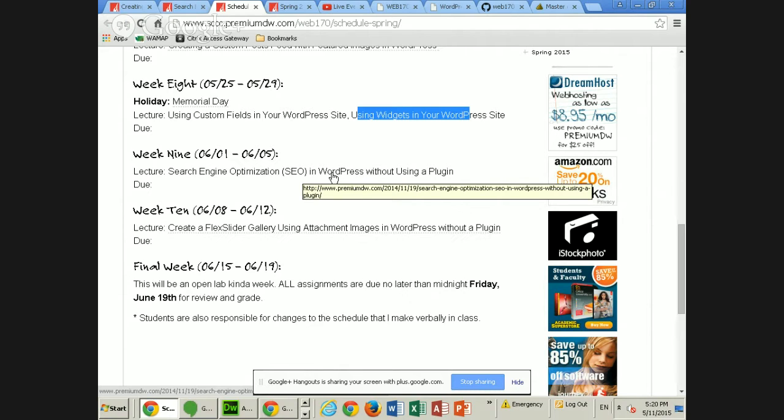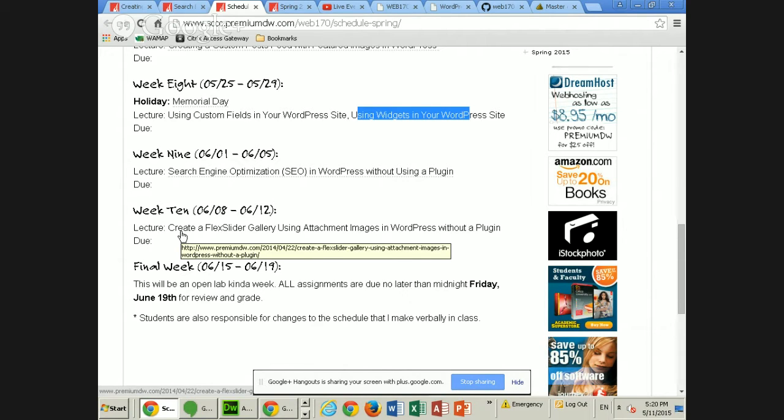etc. Here's the thing, week 10. Right now, I have week 10 as create a flex slider gallery using attachment images. So pulling that into your site somehow. But I also know that week 10 also is typically a get or done week, and people might be behind. So I'm not sure how we're going to handle that just yet, because I'd like to have this as the get or done week. If you notice, finals week, this will be an open lab kind of week.